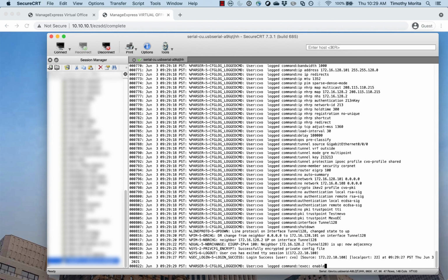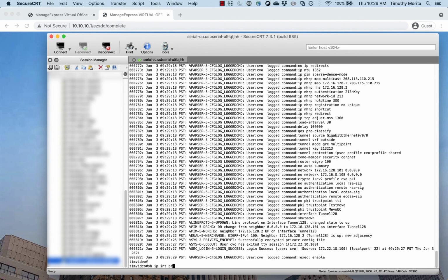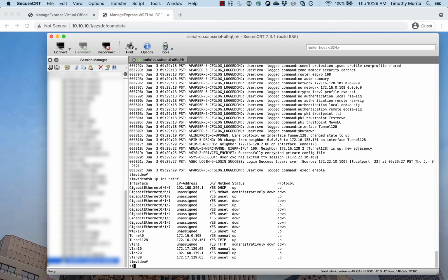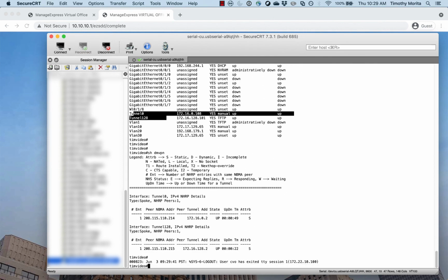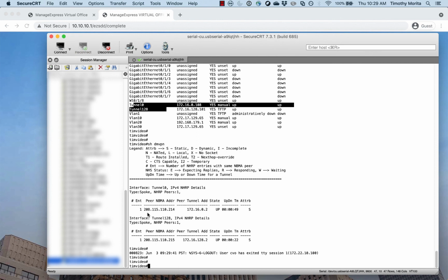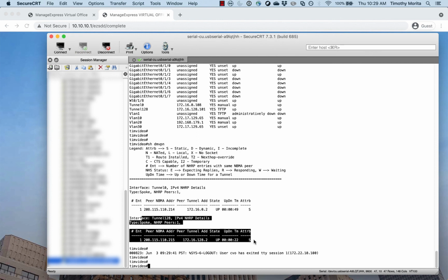And now, if I were to do a show IP brief, we'll see that I now have a tunnel 128. If I do a show DMVPN, I now have the connection to our CertAgent tunnel. So MEVO SSH'd in, it laid down this new configuration, it put the new certificate onto this router, and now we are connected.